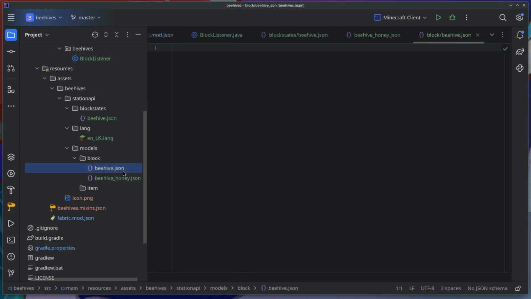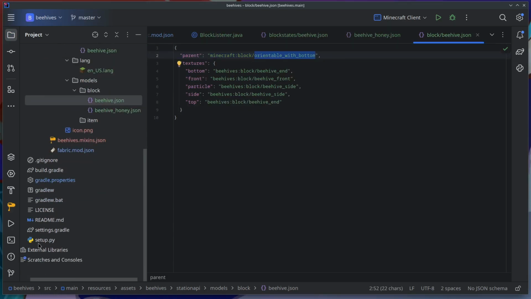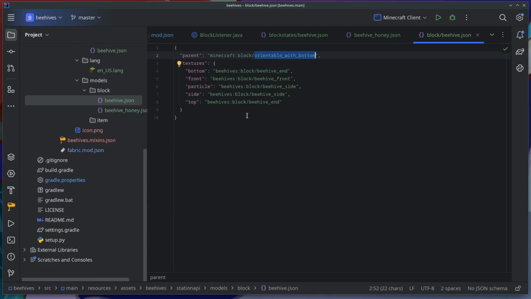This beehive JSON is parenting from this Minecraft block orientable with bottom, and I would show you what that looks like, but I have to go into the Station API code. Basically, just understand that this is a parent, and I recommend looking up different JSON parents on Google Chrome, and you can see the ones made in Minecraft. I think the only difference on this one is that it gives a special orientation in your hand, because the front of it is in north, so it rotates it in your hand so that it's properly the front of it that you see.